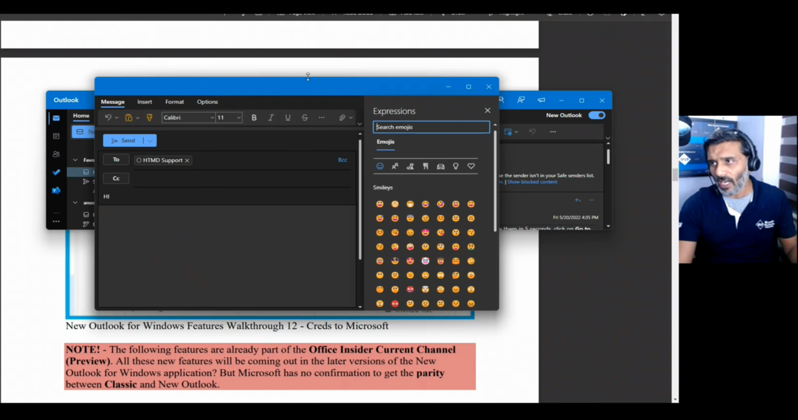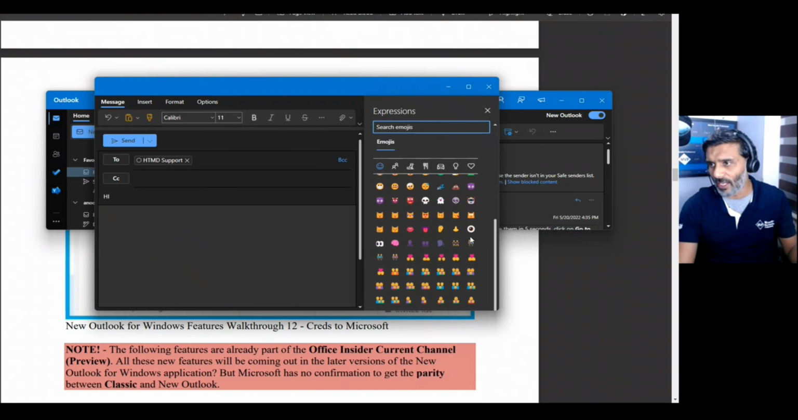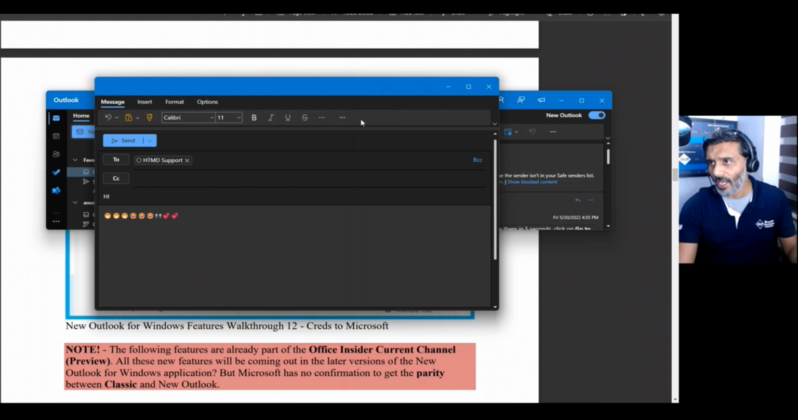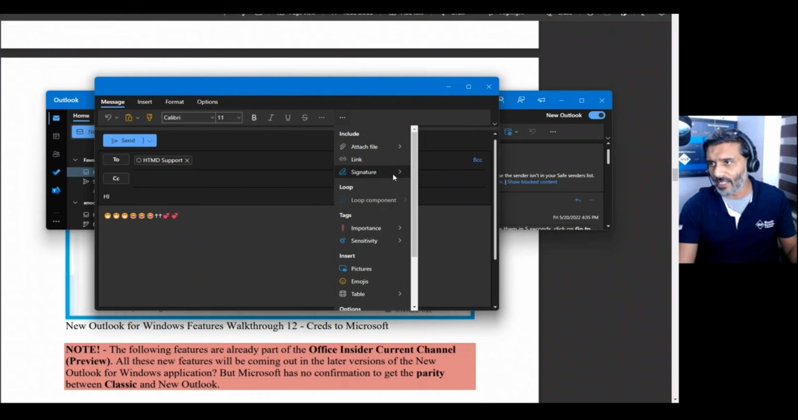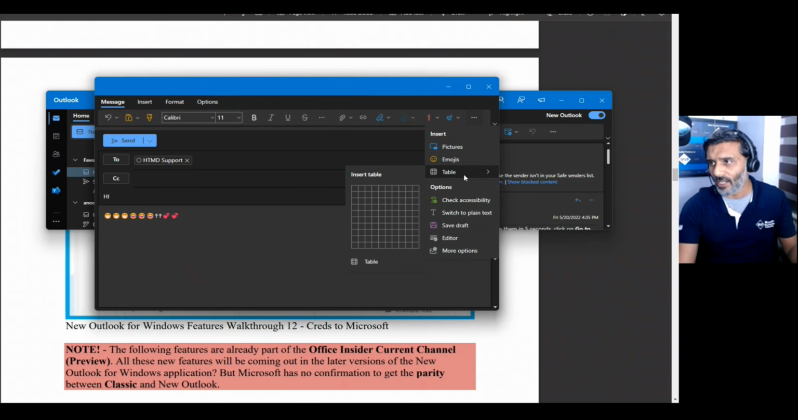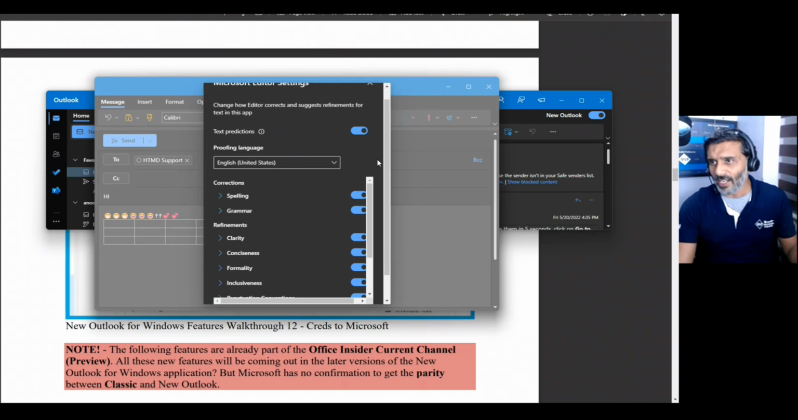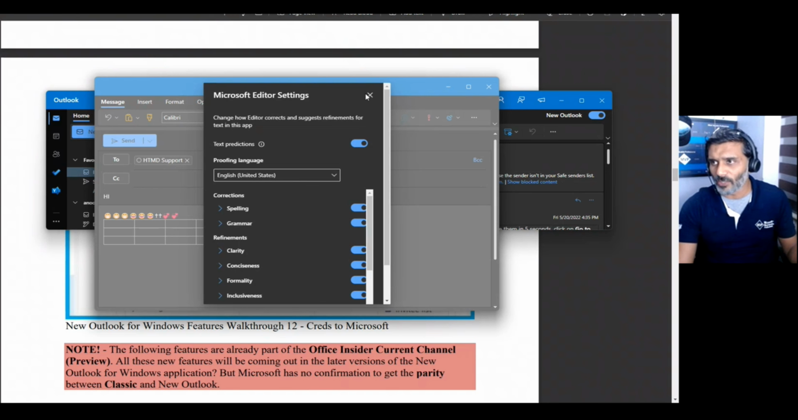Emojis are available. It is kind of integrated over here. That is pretty good, I think, right? You can use this, and you can use this if you want. Emoji options are here, and all the other signature options are here. If you have a signature, you can attach it, and you can attach a table if you want. You can select a table size, and you can attach it, right? Editor options are here. In the editor options, you will get all these options.